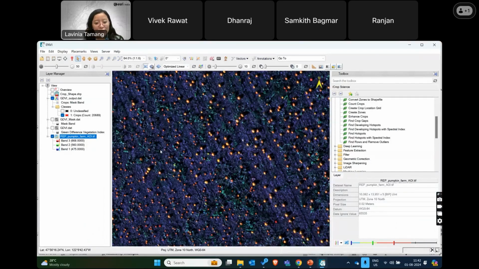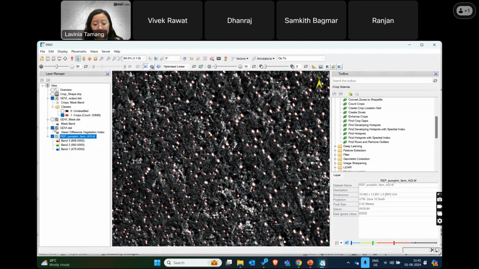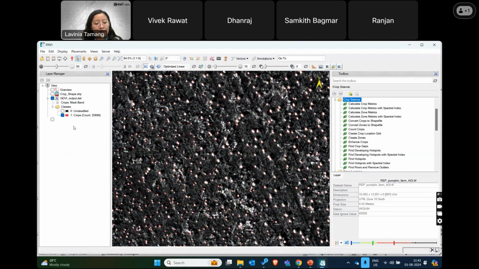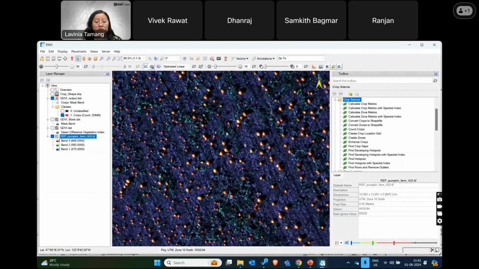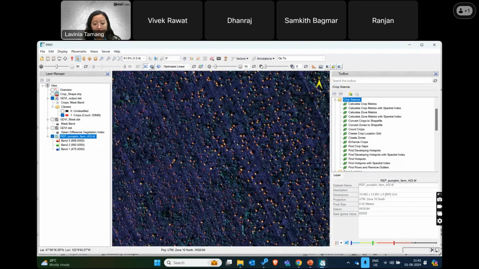So this is my input where I have extracted the GDVI, green difference vegetation index, and then generated a count using this count crops tool. I have generated this output where I get the count of the crops along with its locations and its shape, right?